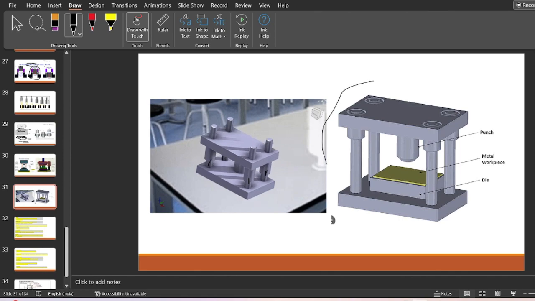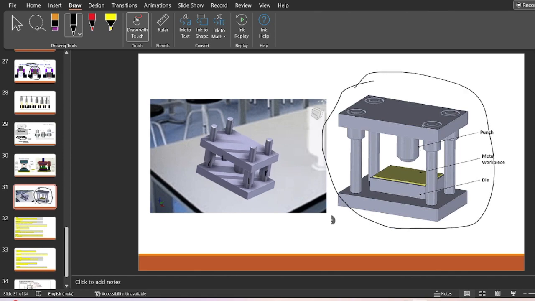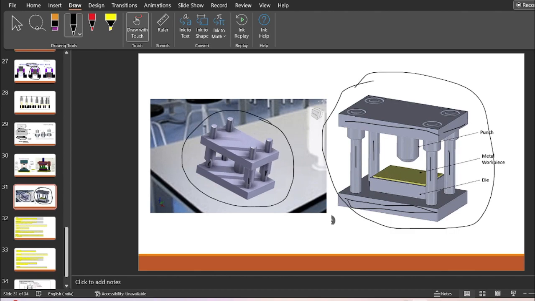Friends, this is the entire die assembly that consists of this upper shoe. This portion is the upper shoe, this is my lower shoe, and these are the guide bushes, or we can call it the guide post. Over here you can see this in the animation. These four are the guide posts through which my punch holder reciprocates. This is the upper shoe and this one is the lower shoe. So this entire assembly is known as the die set.